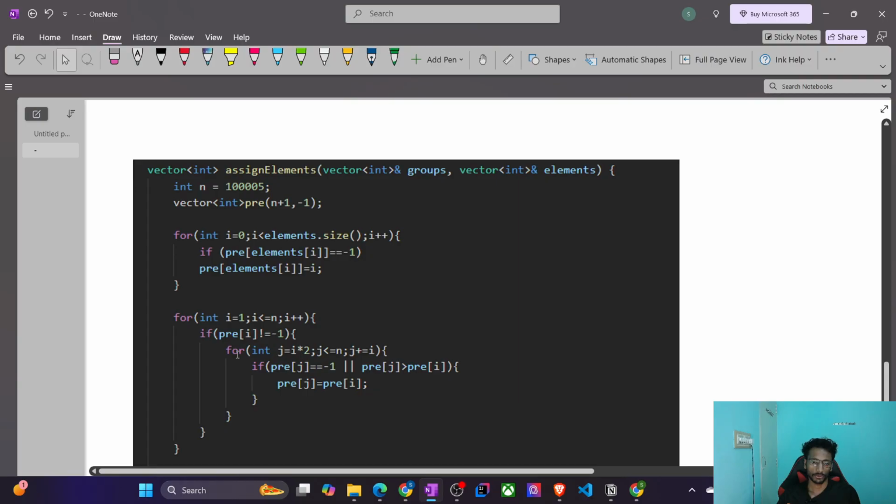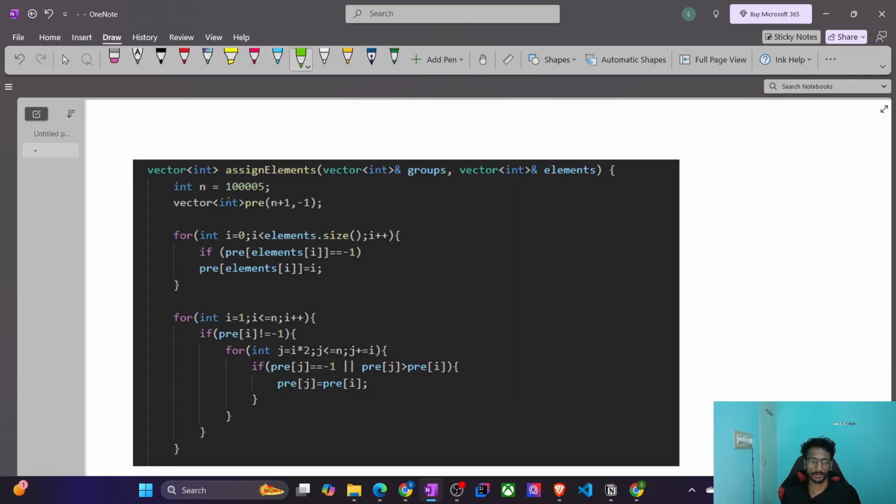So next, let's go to the actual code. Our maximum size will be 10 to the 5, so I have added extra, 10 to the 5 plus 5. Our pre-calculated vector will be of size n plus 1, and initially each element is minus 1.